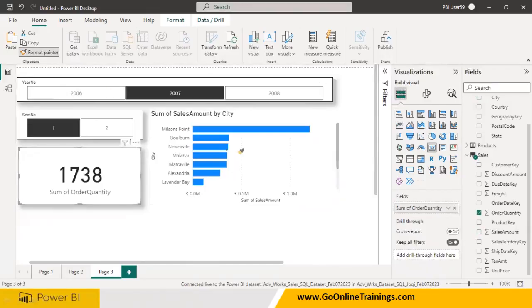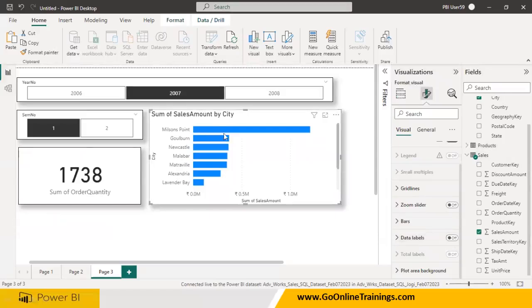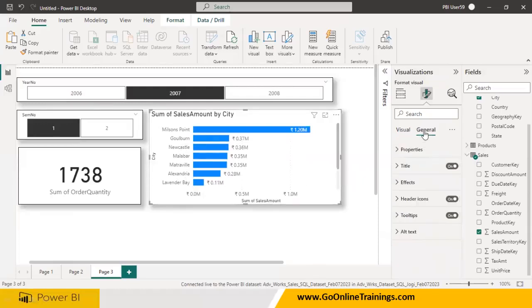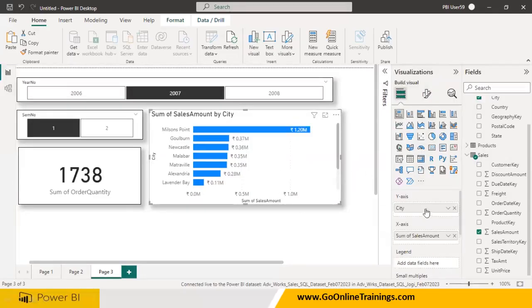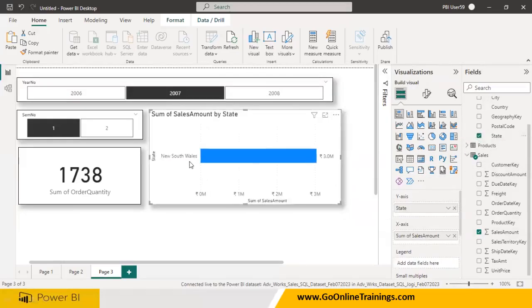Let me take this format painter and have it. Let me go to data labels. You will be able to get the border and go to data labels, make it on. In which city the sales is more, right? So it is Milson's point. I think it is from the city of Australia, I think. Let me just remove the city, and instead of city, let me drag and drop the state, right? So New South Wales.